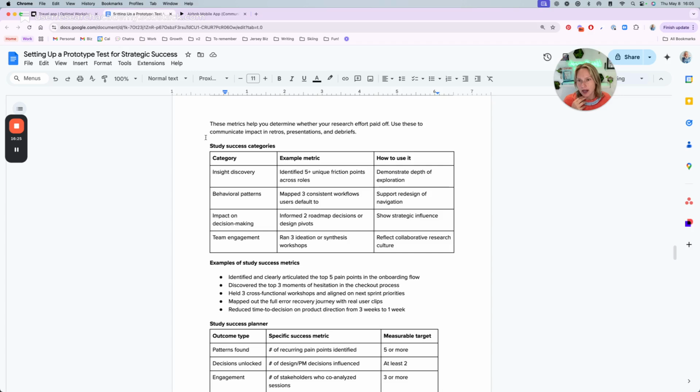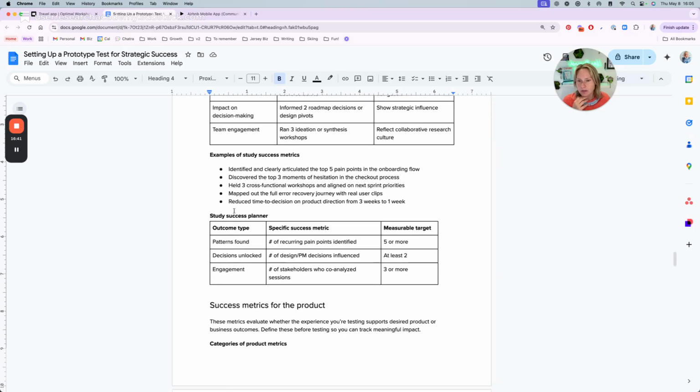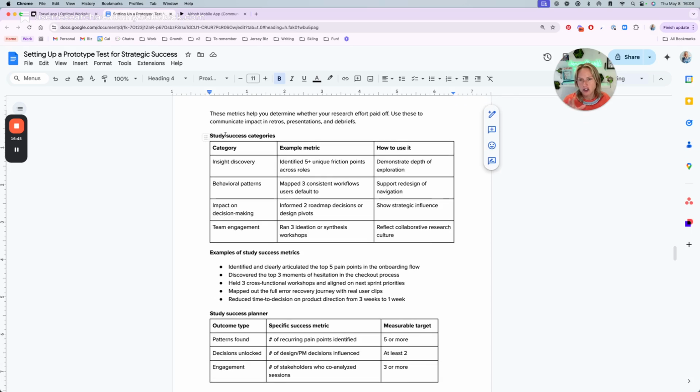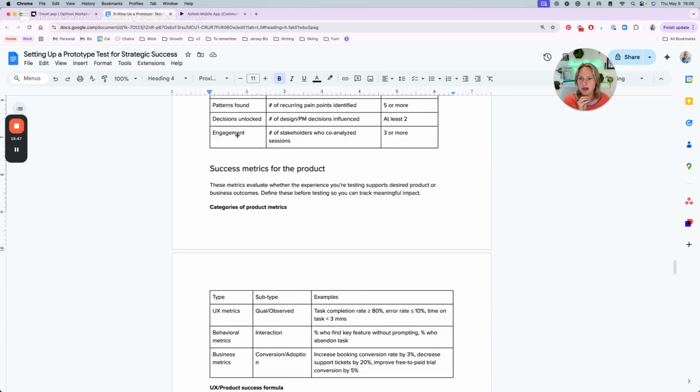So we'll look at first study success categories. So we have insight discovery, so identified 5 friction points, behavioral patterns, so workflows users default to, impact on decision making, and then team engagement. So these are all great. And I recommend looking into these because these showcase how successful the study was.